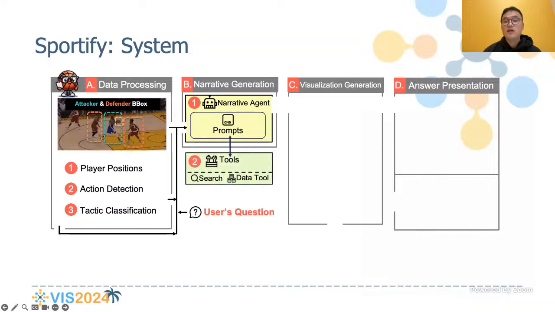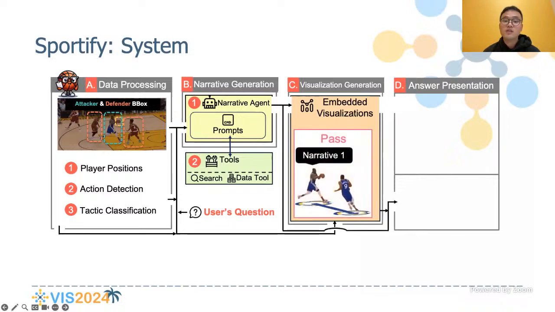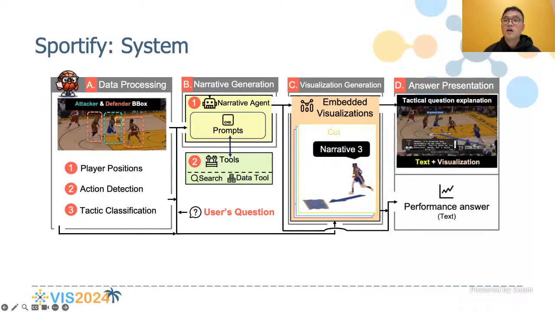The other player or stat-based questions are addressed by searching data tools. Finally, we visualize these components using embedded visualization with identified actions such as pass, screen, and cut. With all components integrated, Sportify presents comprehensive in-game strategy and performance insights.